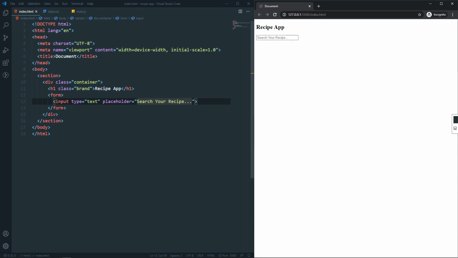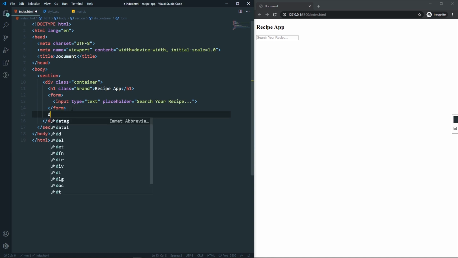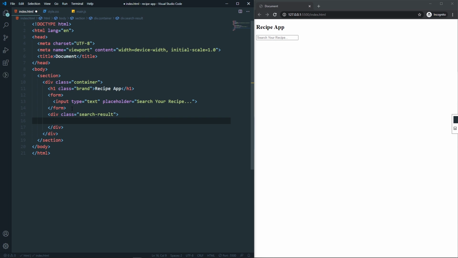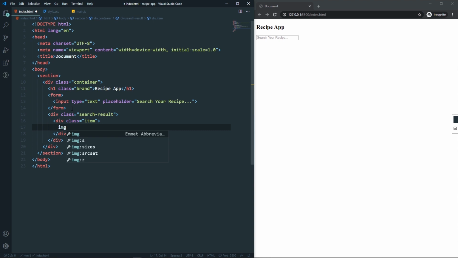After that, let's create another div after the form, which will be the search result, and in it we will have our results. For now, let's create some placeholder results. We will have a div with the class of item, and here we will have the image for the result. This will be the recipe image. For now, let's also use a placeholder image.